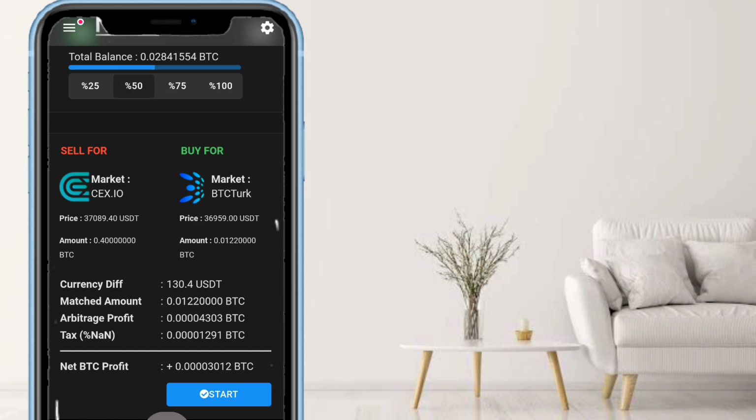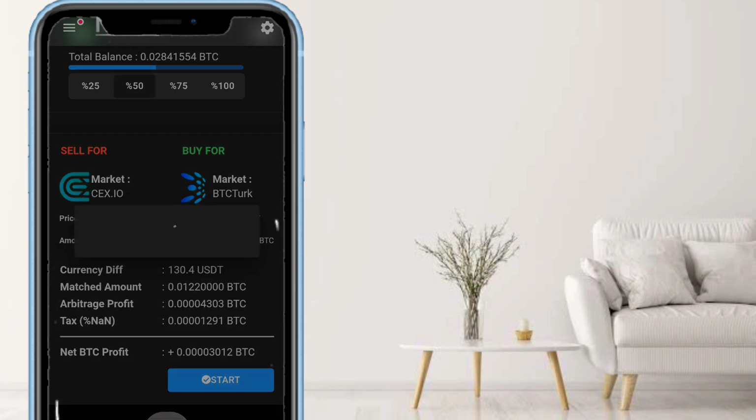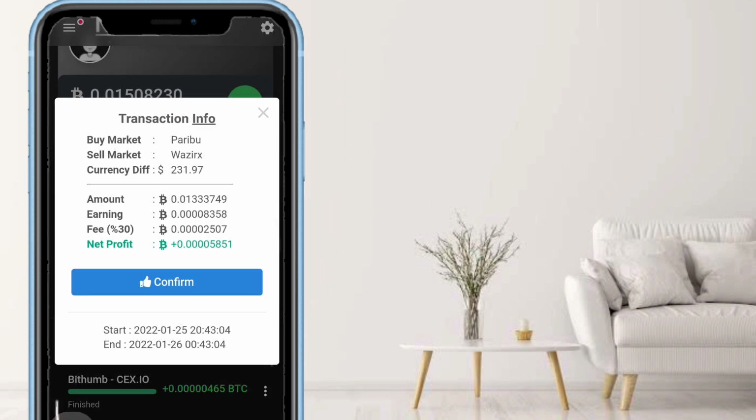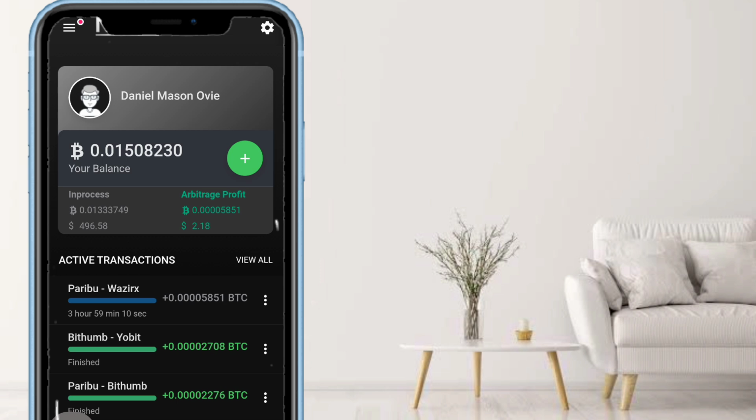So now let me say I want to use 50% of my balance, you understand. I just put it on 50%, then click on start, then wait for it to load up. And automatically you will see that a trade is open, you understand. By the time you click on these 3 dots, you will see the trade information. So you just click on confirm. And as this trade is open, you can also deposit and place another trade, you understand.